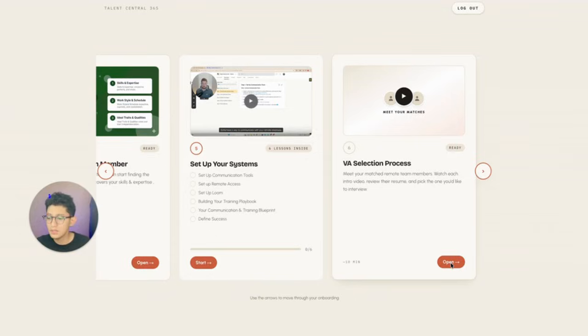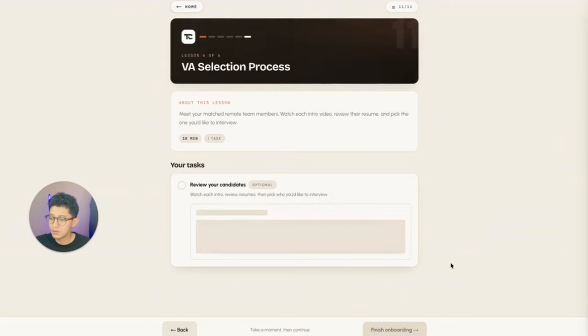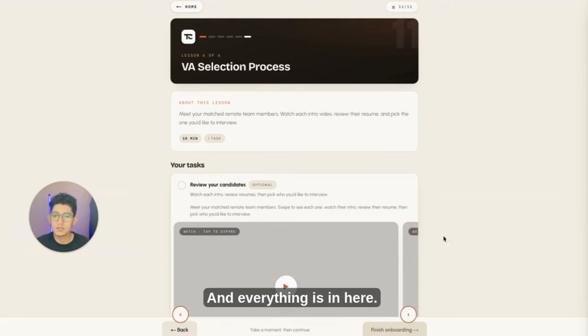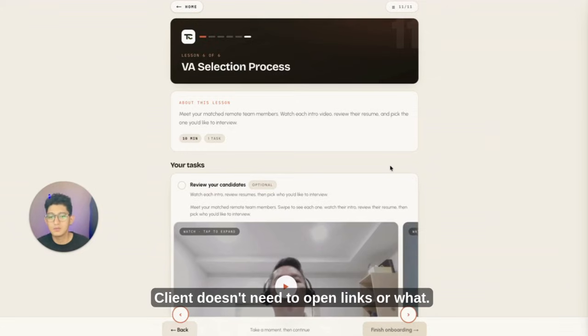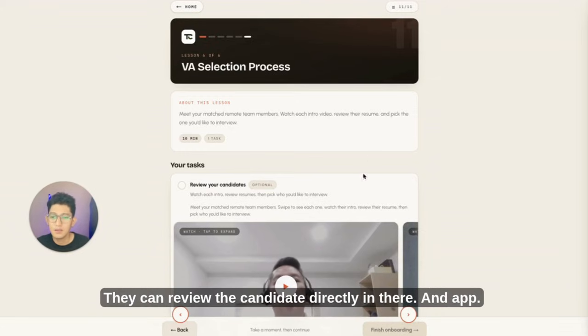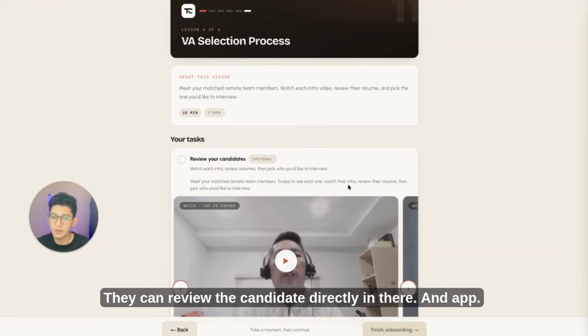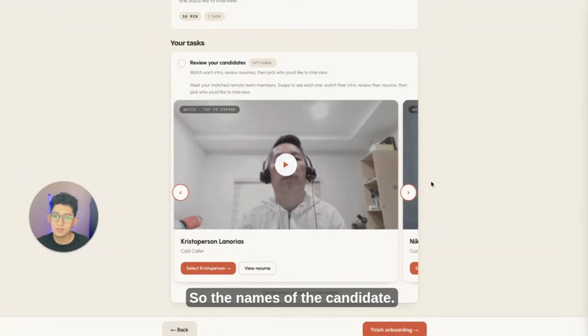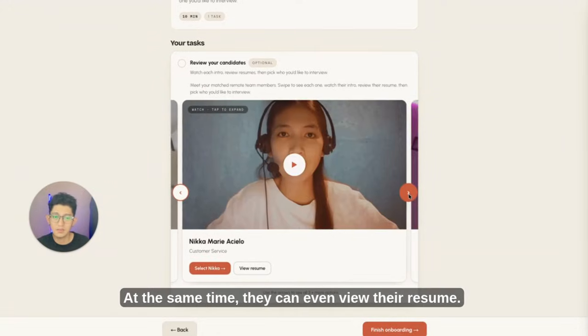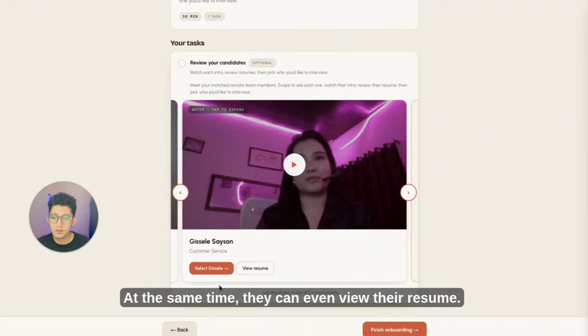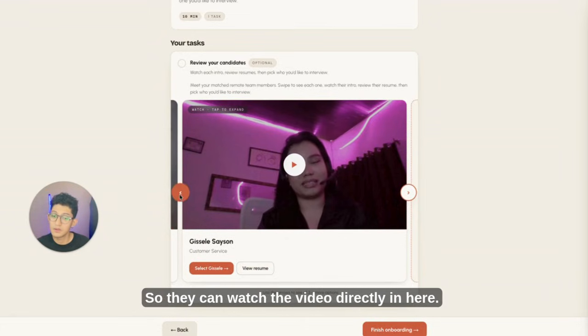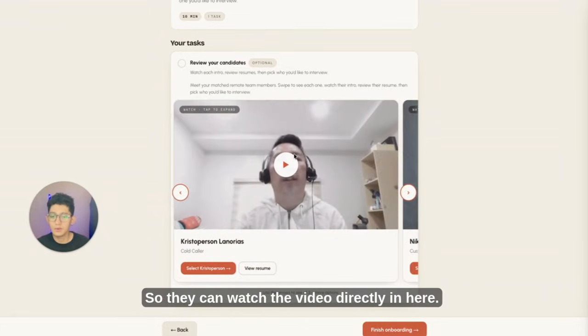So they can open this, and everything is in here. The client doesn't need to open links or anything. They can review the candidate directly in the app. So there are the names of the candidates, and at the same time they can even view their resume. They can watch the video directly in here.